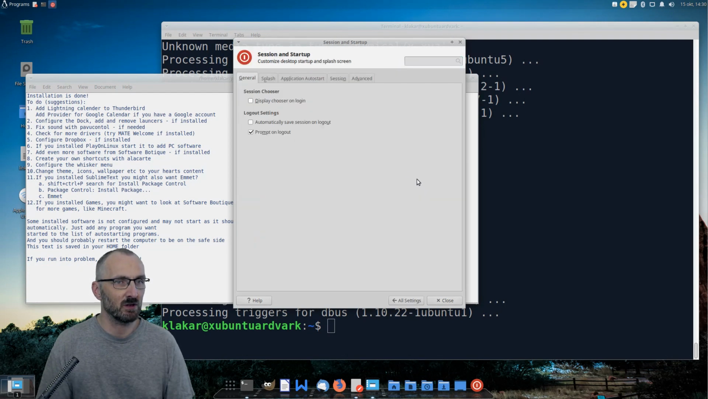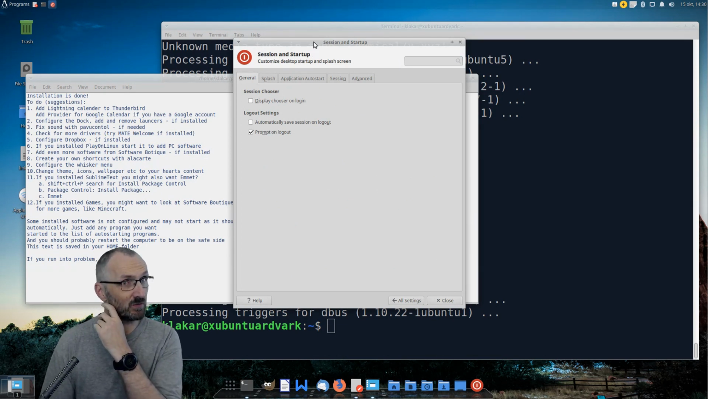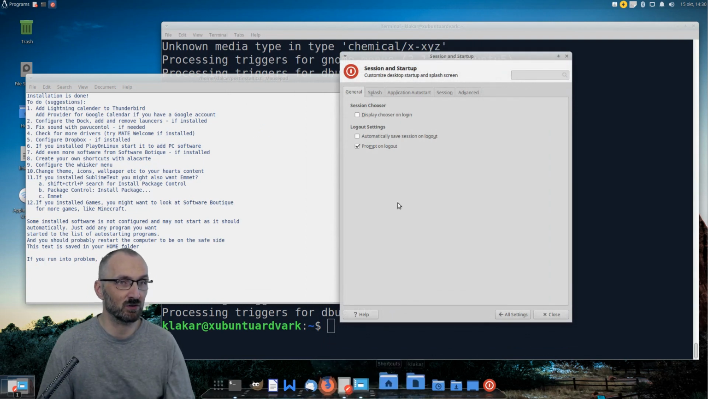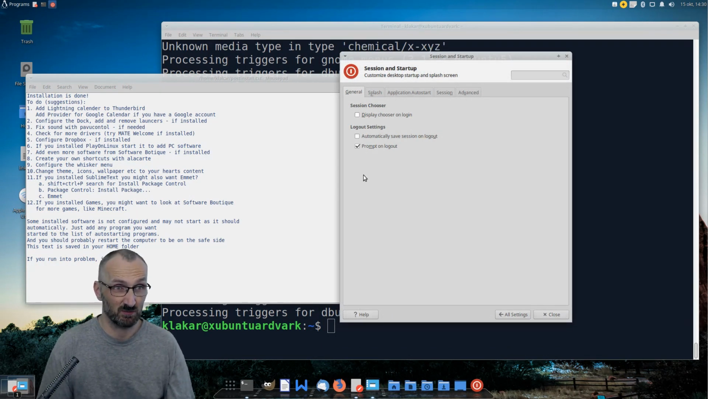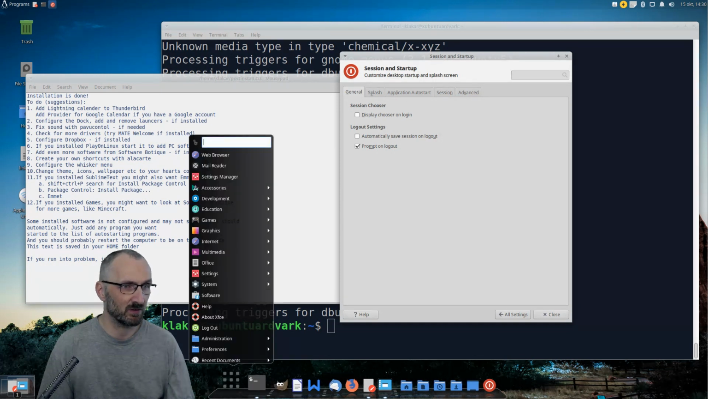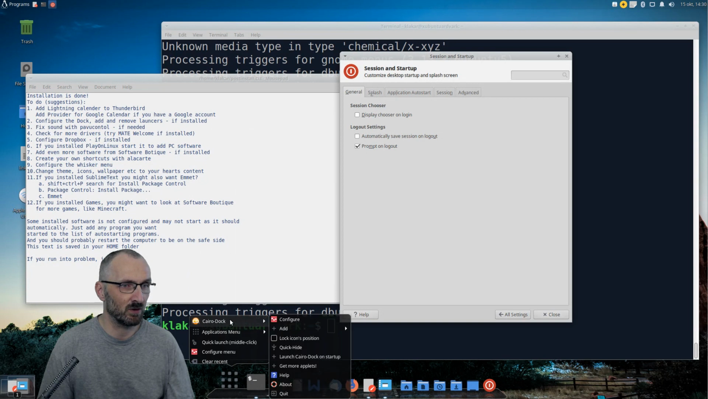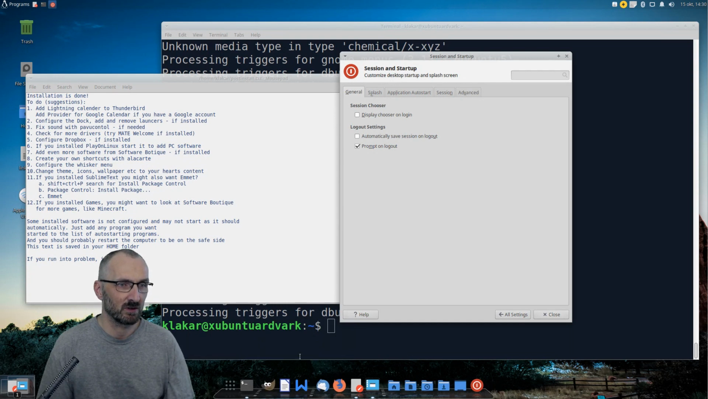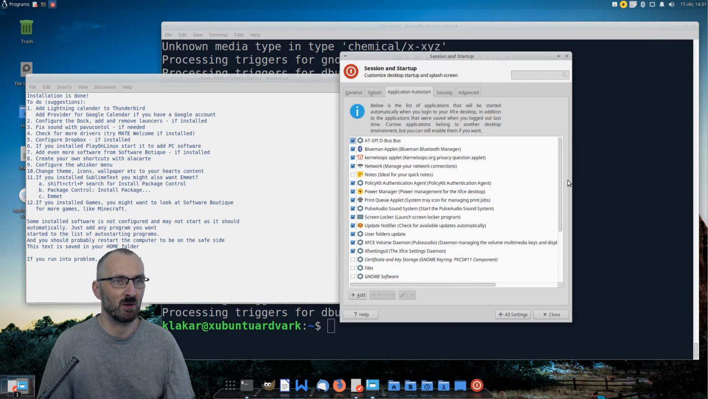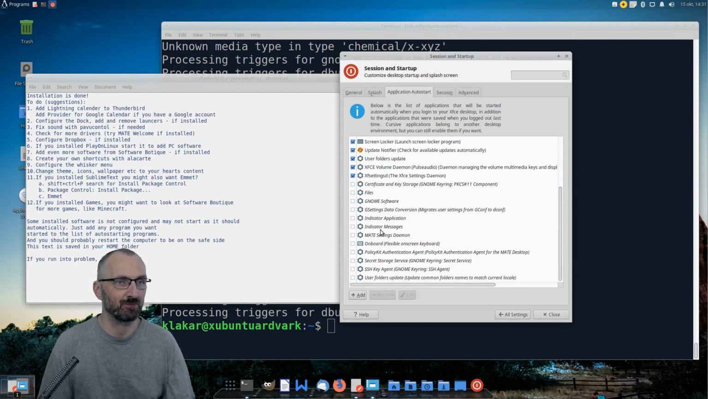Network session and startup. We were there. No, we weren't. So if you want, for instance, the Cairo Dock to start automatically, if it doesn't, there are settings for it. Let's see, right click, Cairo Dock, launch Cairo Dock on startup. That doesn't always work. So you can use this session and startup to define what applications should be started by default. And if you know the command to start an application, it's really simple to add a new one.